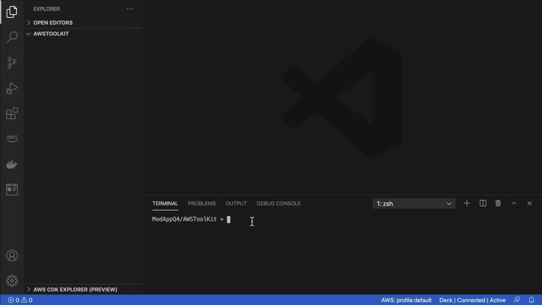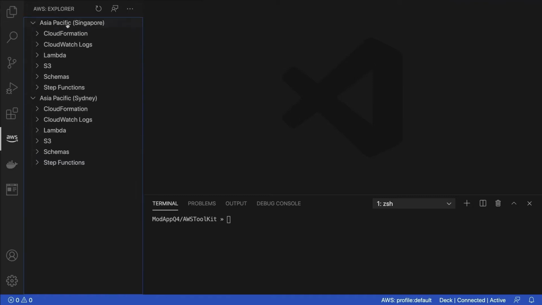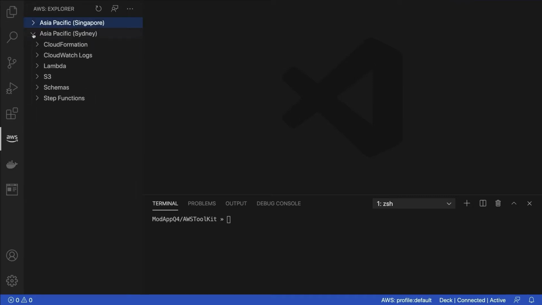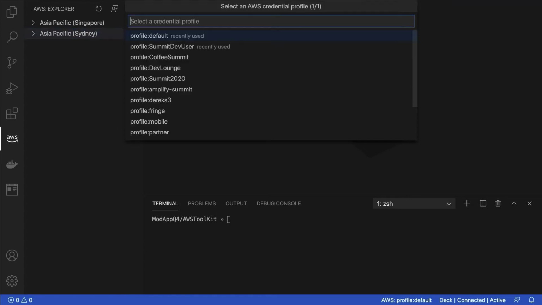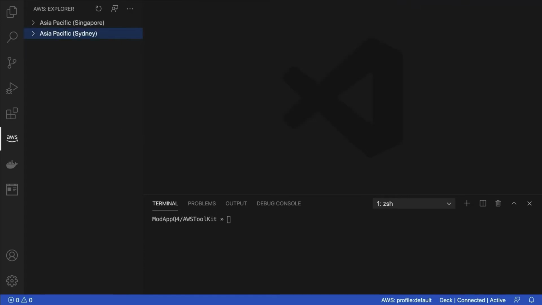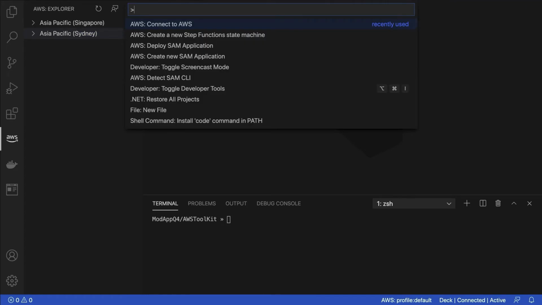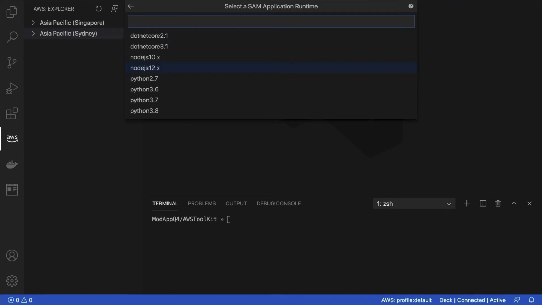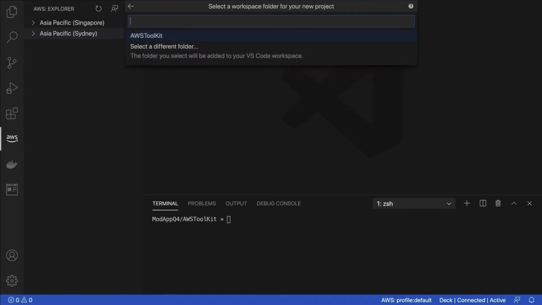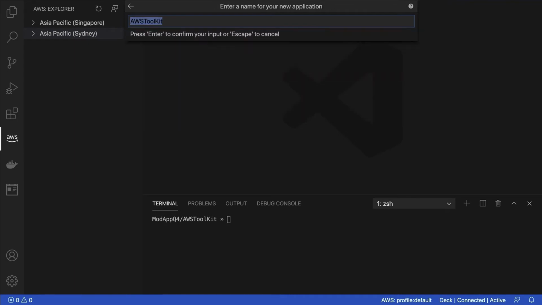And the first thing we need to do is just check my connectivity to my AWS account. So here's the toolkit. I can see I'm already connected to Singapore region and the Sydney region. So let's use the toolkit, which wraps SAM CLI, to build a serverless application. So I'm opening up the command palette here. I'm selecting create new SAM application. I'm choosing my language, which is Node. And I'm just going to create a simple hello world application.